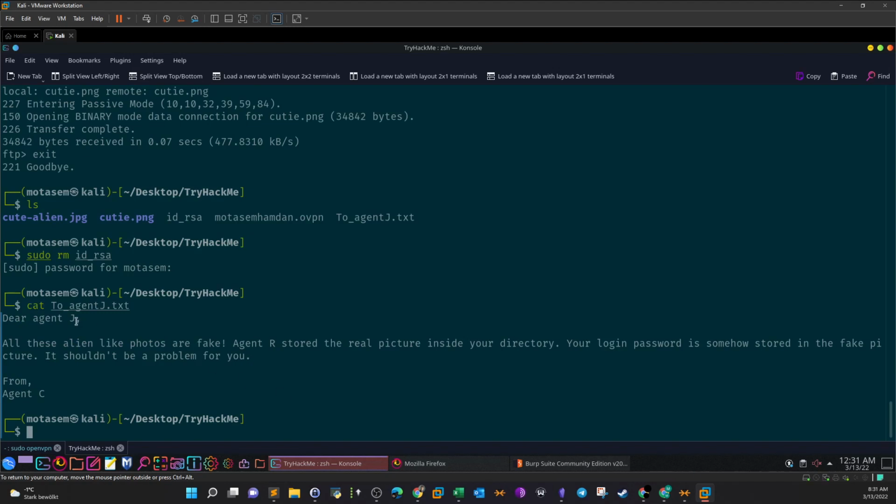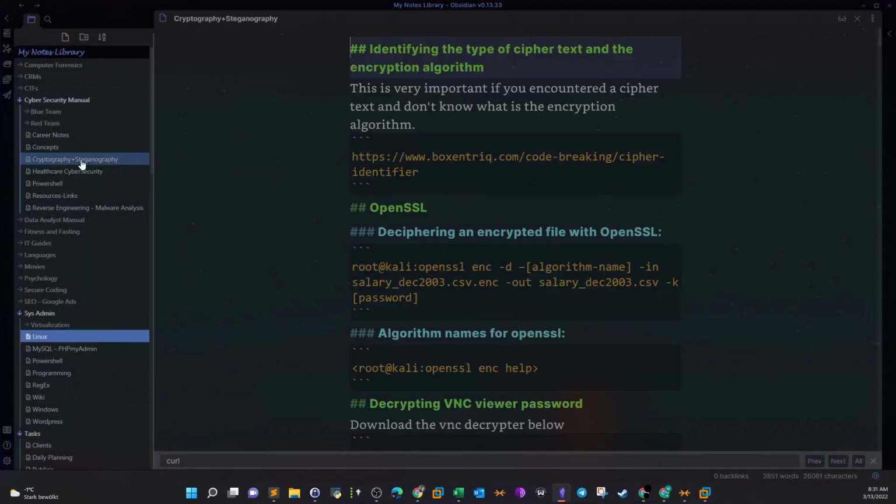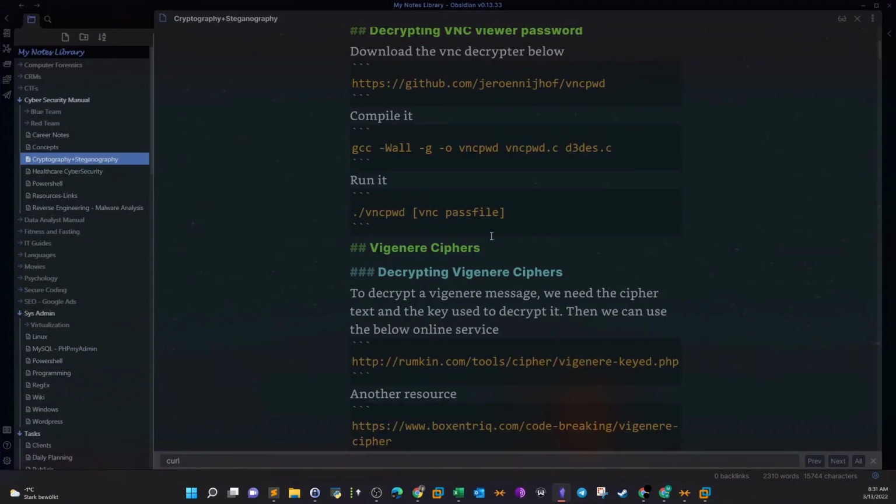Dear agent J, all these alien-like photos are fake. Agent R stored the real picture inside your directory. Your login password is somehow stored in the fake picture. It shouldn't be a problem for you. This is a hint that one of the pictures has hidden content. So it's either cute alien or qt.png. Now there are multiple tools for steganography. Let's go to steganography notes and see here.